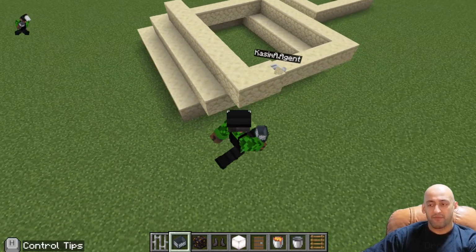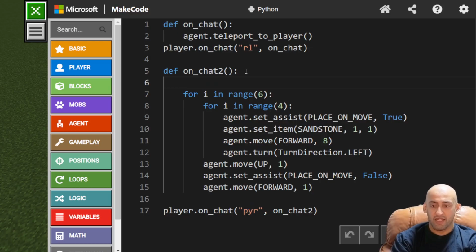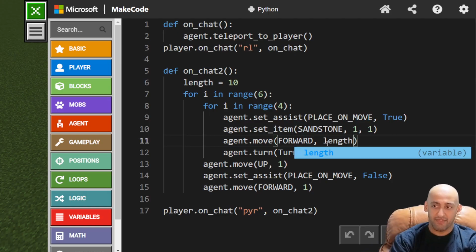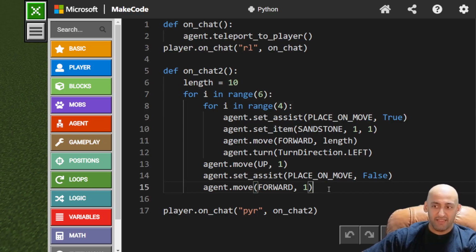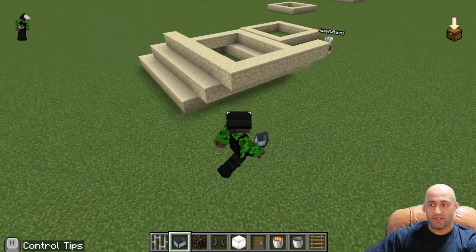But how do we do that? Well, let's take a look. Number 1, let's say length is now equal to 10. And instead of saying forward by 8, we're going to say forward by length. And then right at the end, here, we're going to say length minus equals 2. Now this is going to make a perfect pyramid for us.